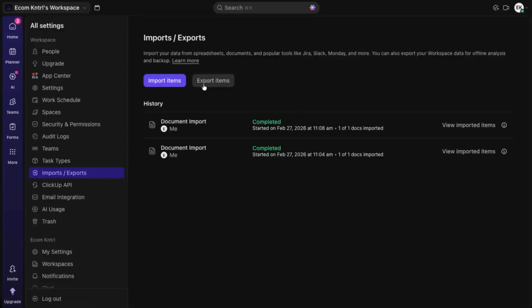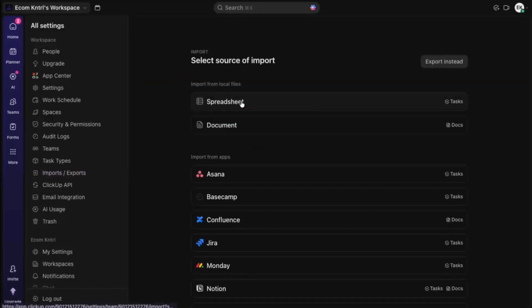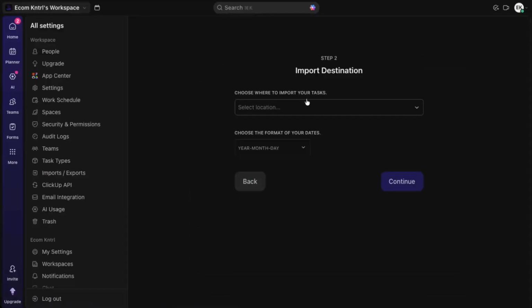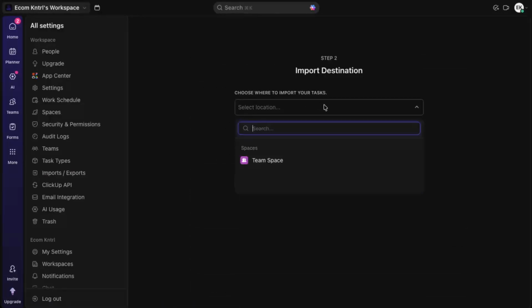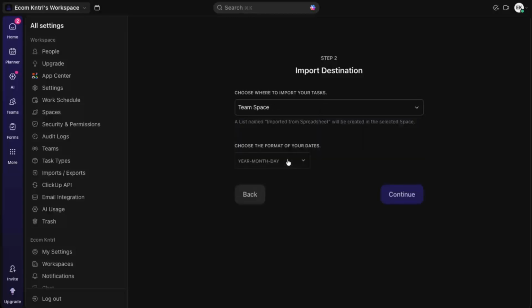This is the section that allows you to bring data in from other tools and formats, including spreadsheets like Excel or CSV files. Inside Imports, Exports, you'll see several import sources. Click on Spreadsheet. This tells ClickUp you want to bring data in from a file such as an Excel or CSV document.